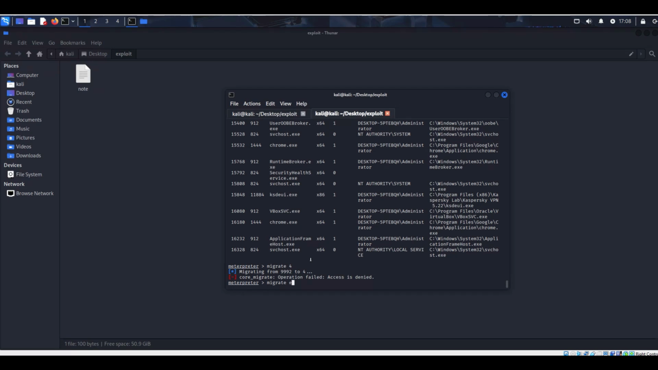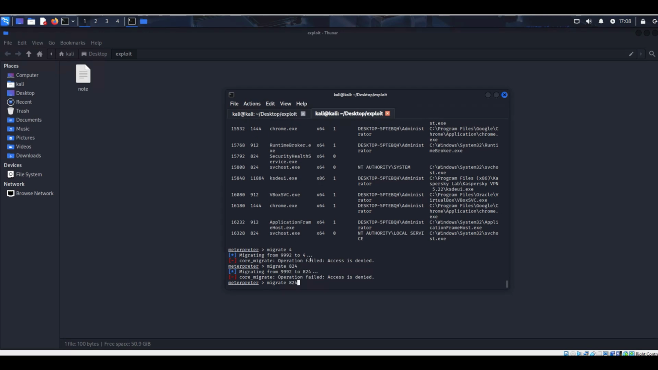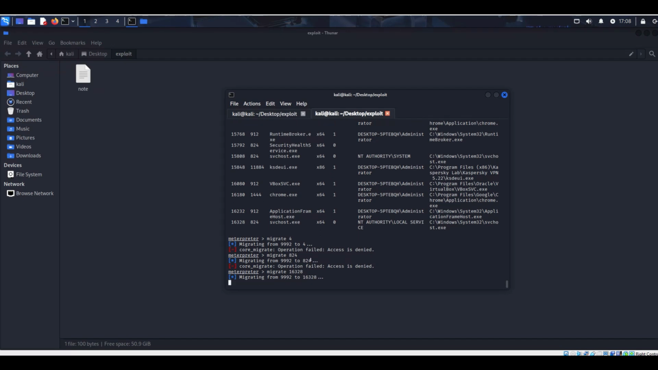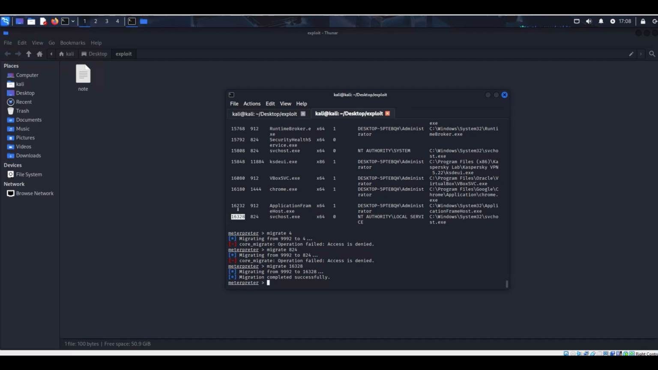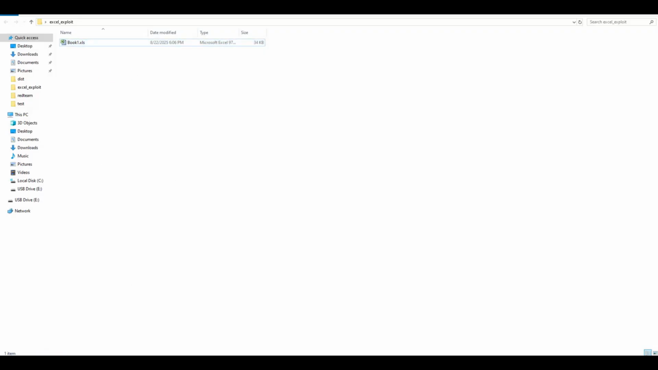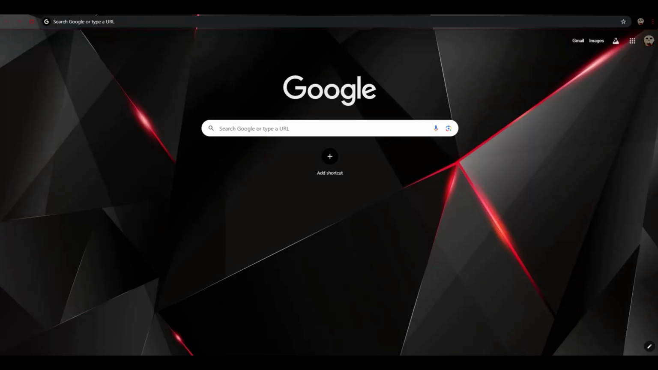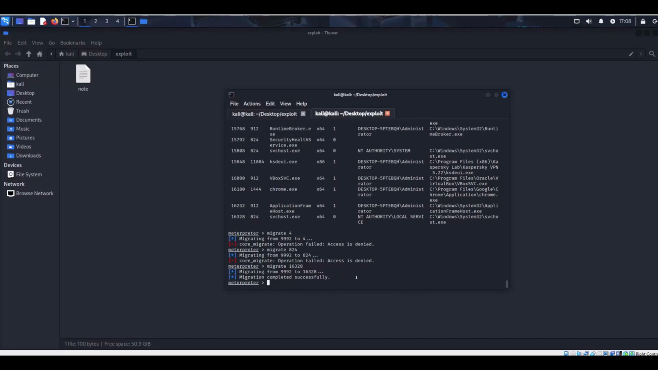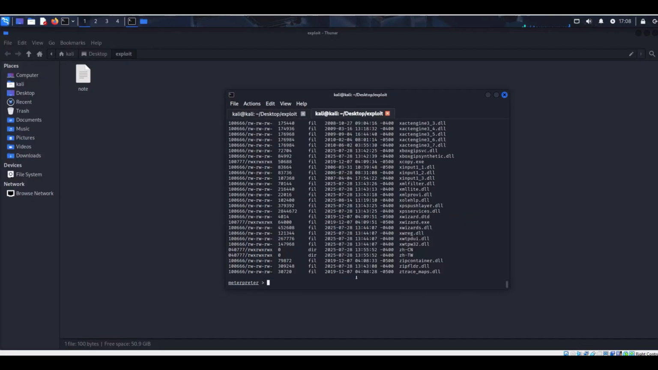Migrate. Let's try the 824. Oh, it's the PID I need to use. Now the migration has been completed, and the Excel is already closed, and we still have the shell. There it is.